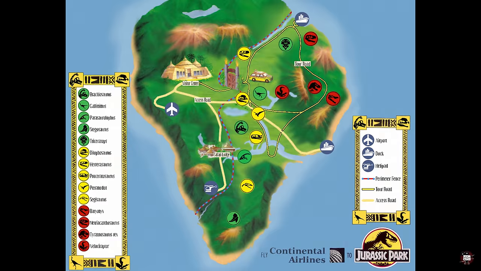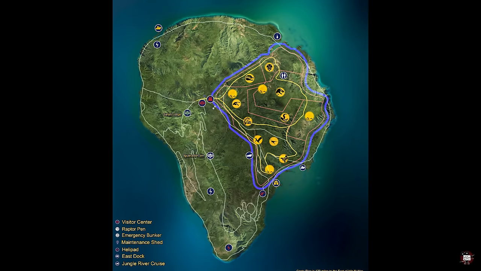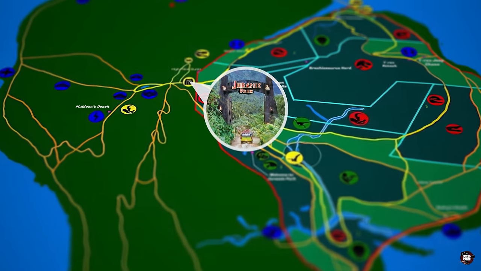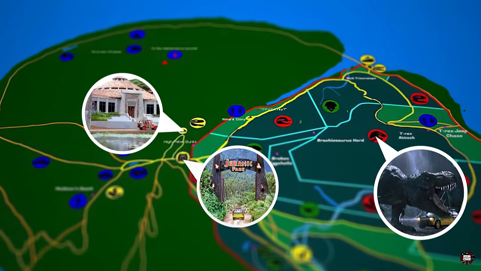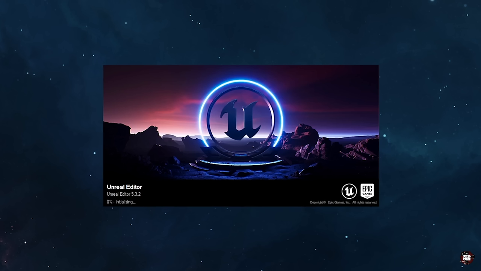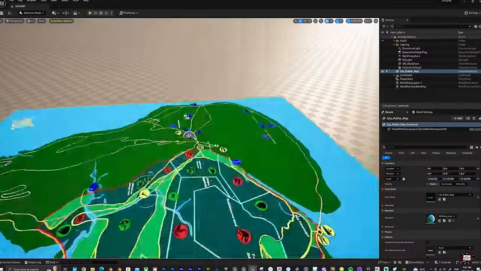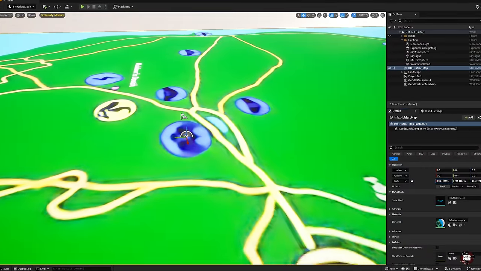But the problem is there really isn't a consistent layout of what the park and island look like, since, you know, they don't exist. Luckily, I found this map, which seems to be the most accurate layout to what is shown on screen. With this, I opened up Unreal Engine, made a new open world, dropped in the map, and sized it up so we could begin to build the island.